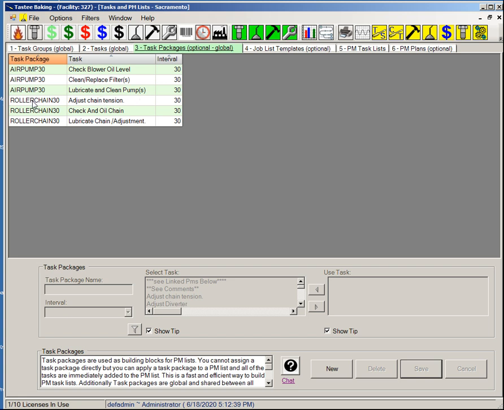Essentially, when I add a task package to a piece of equipment for the purposes of building a PM, it's going to copy all 3 tasks and all 3 intervals onto the piece of equipment all at once. So this saves quite a bit of time rather than adding these one at a time. Additionally, notice that they're global. And they are optional. You can go ahead and add the tasks one at a time if you'd like.